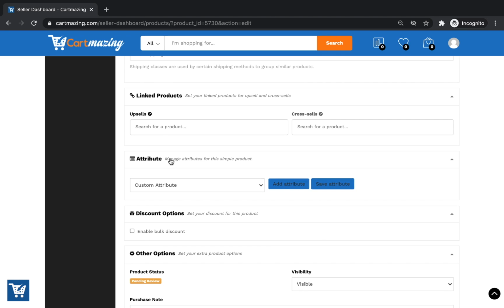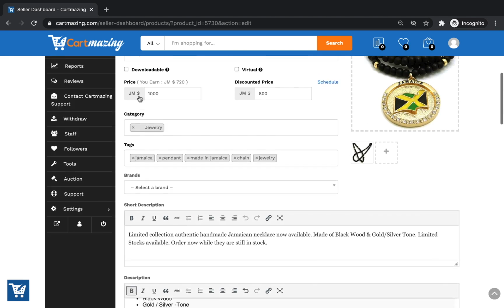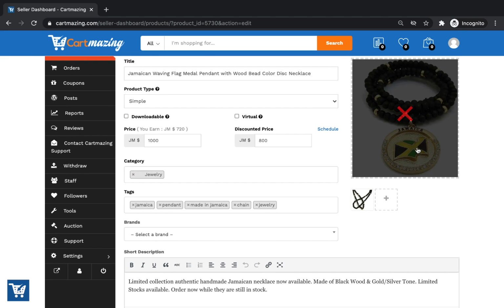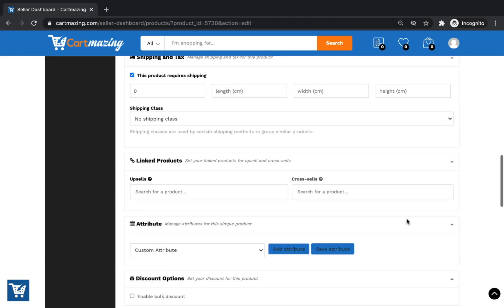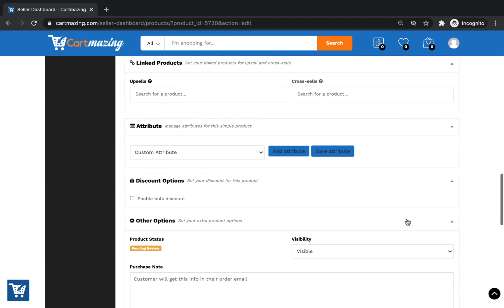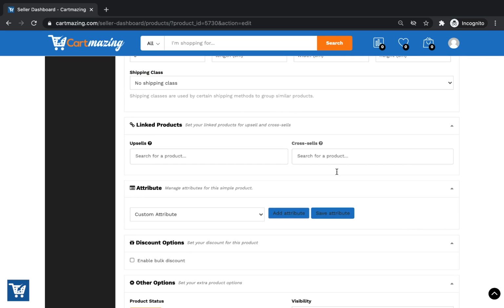Now this section that says linked products, basically what can happen is that even though I am selling this keychain, I may have other products that are similar to this keychain. So I may have other keychain products. I can come here and select my other keychain products and list them here. If I have other products that customers can buy in addition to this keychain, let's say another pendant for example, then I can load them up here as upsells.